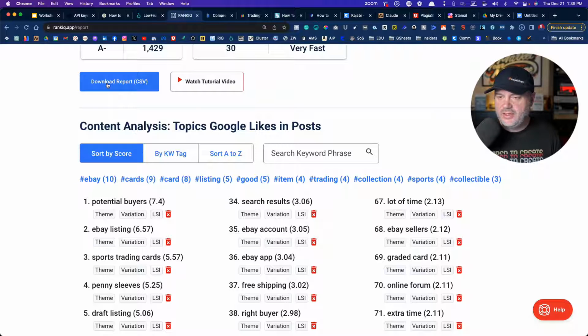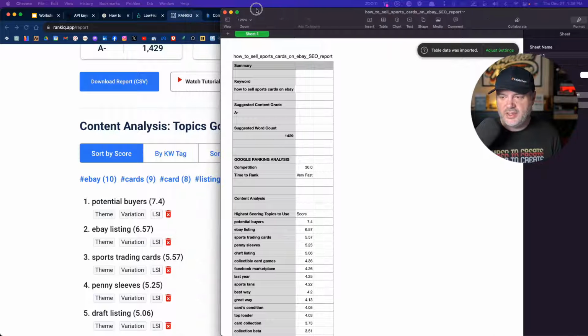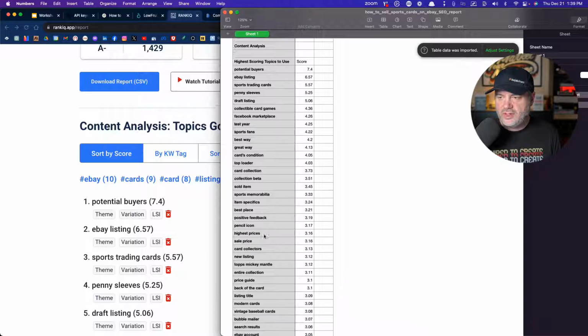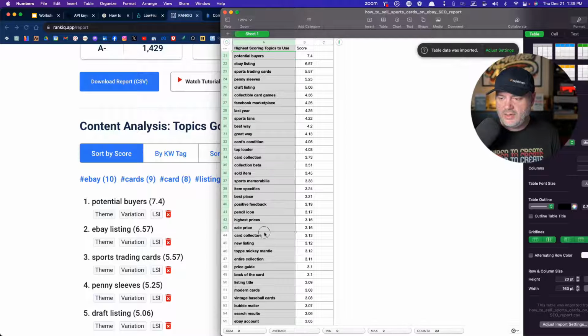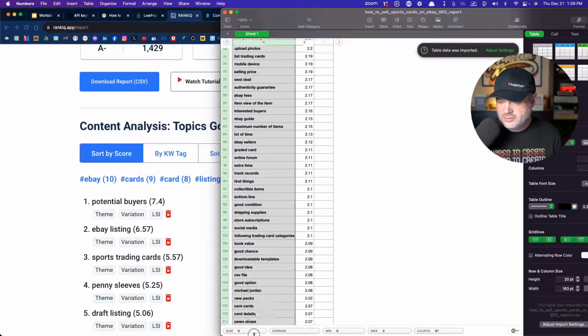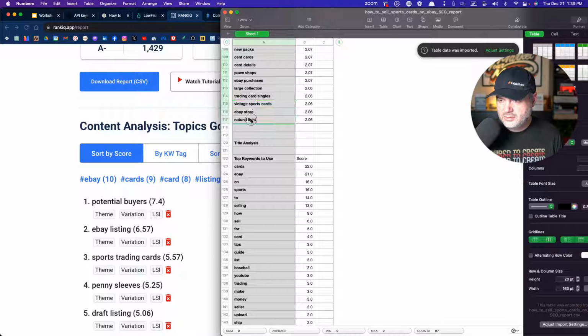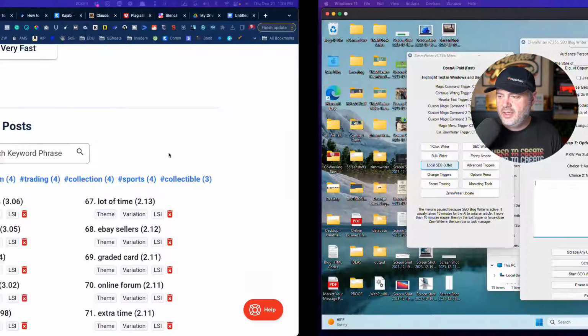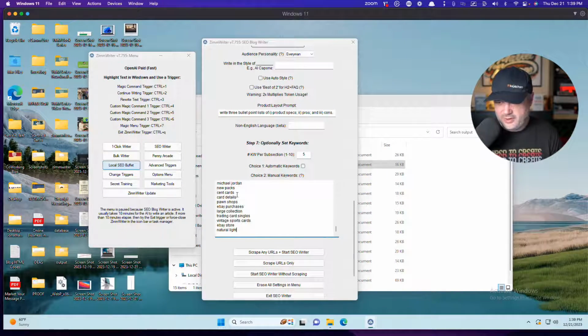So I'm going to click on download report. I'm going to open this up and bring this over. You can see it here. I want to highlight all of these keywords, just the one for the content. And then I'm going to come over here and paste them in here.